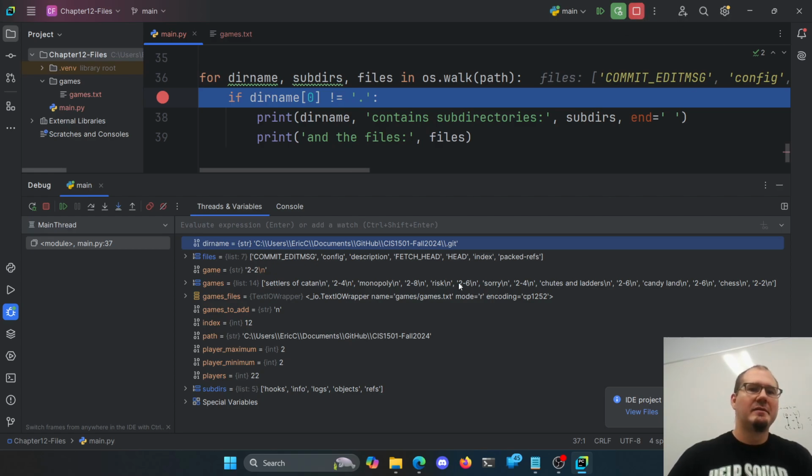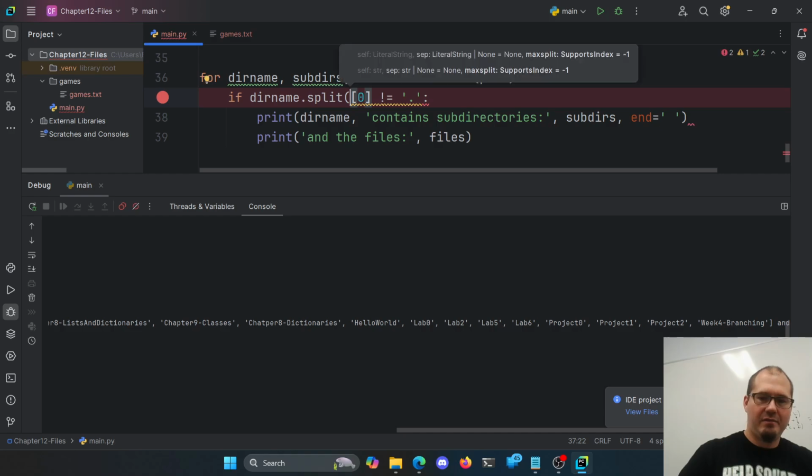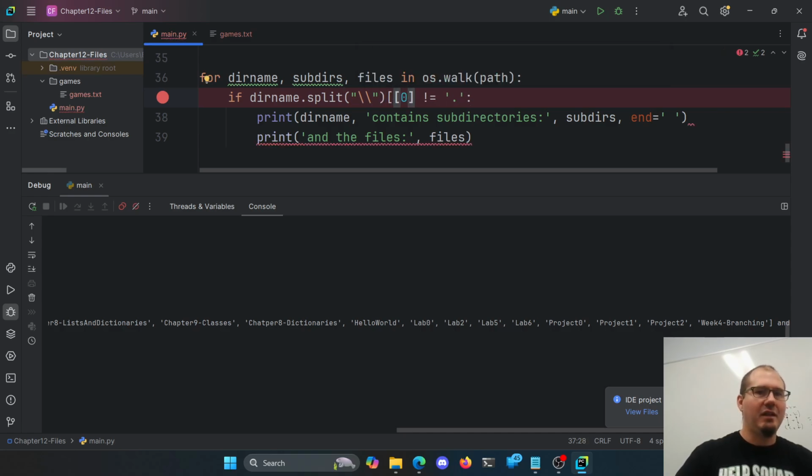Okay, so we need to be a little bit more clever. If we split this back up to get the last little bit, it'll be the last item that gets split when I split on my backslashes. Then I can find one, right? So I want to take my directory names, .split on a backslash. To split on the backslash, I have to escape the backslash here. And then I want the last index, so that's -1. And then the first character of that.